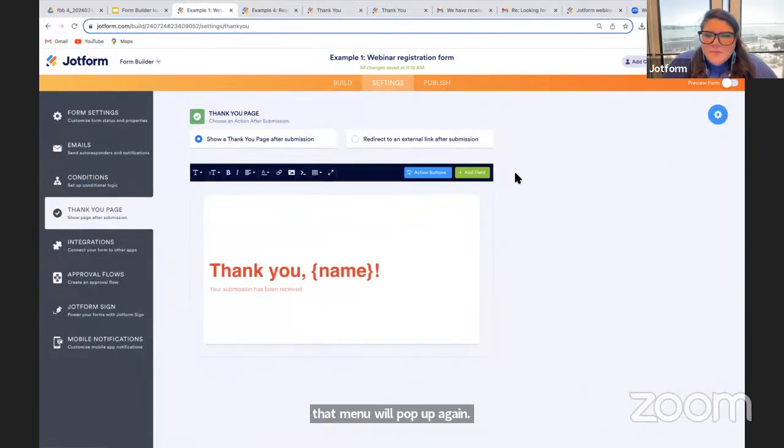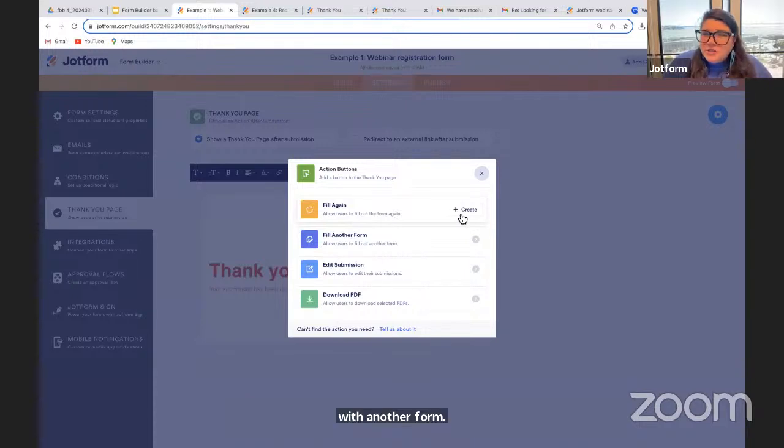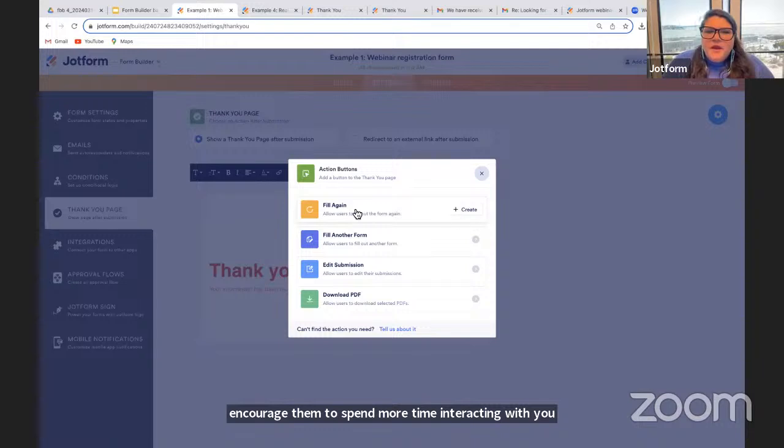The last thing I wanted to point out here are action buttons. So this is the last way to customize a thank you page specifically. So action buttons are 4 different button options that prompt users to take an action either with this form or with another form. And again, I mentioned in the intro that these can be a great way to continue to engage with people, to encourage them to spend more time interacting with you. And these action buttons are a great way to do that. So here we have the option to fill again.